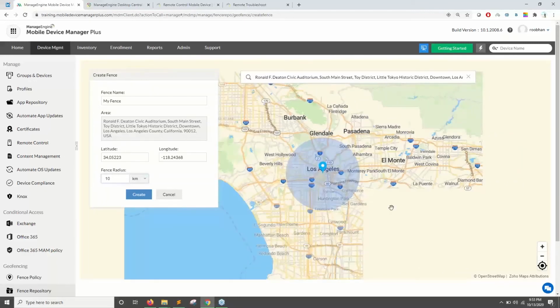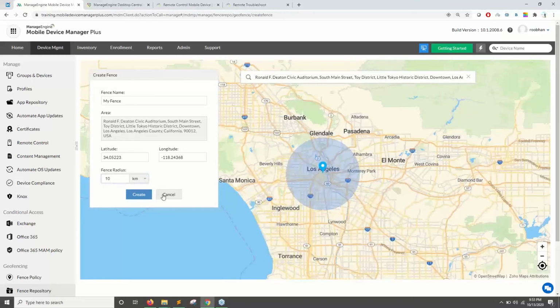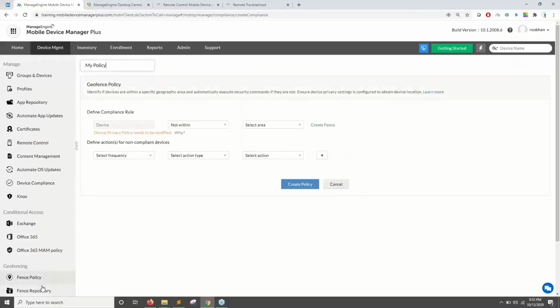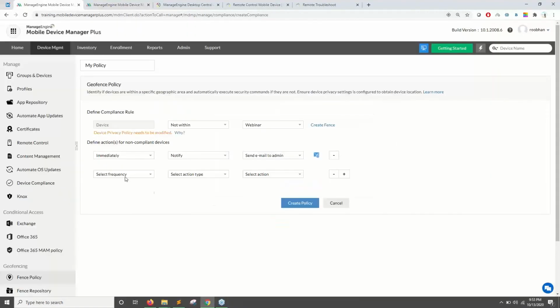So you can choose where you wish to lock the devices to. So you can select the appropriate radius here. Once you create a geolocation fence repository, then you can apply the policies to them. So whenever the user moves outside this geolocation, I can choose. So if a user steps outside the geolocation which I've just created, immediately I would like to get notified about it. I can choose my email address here and I would get notification about that.